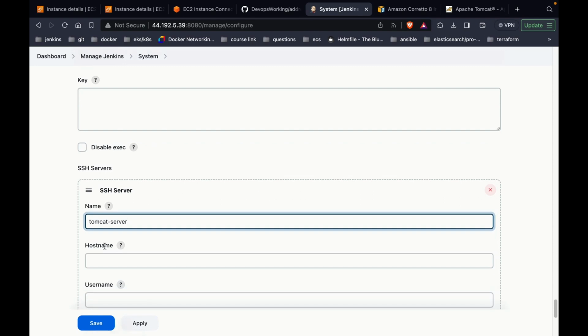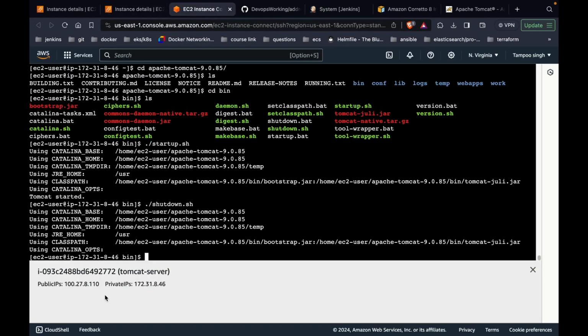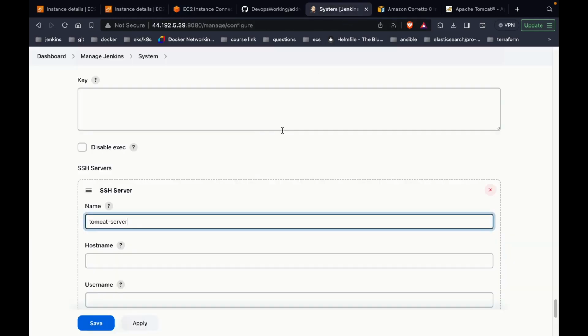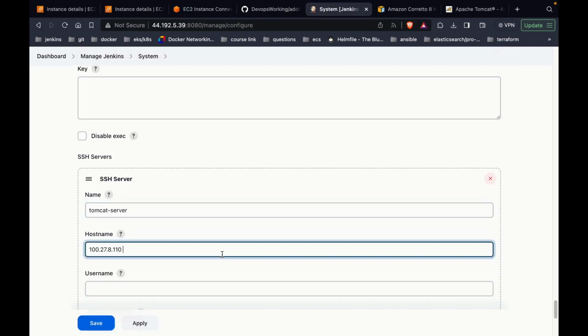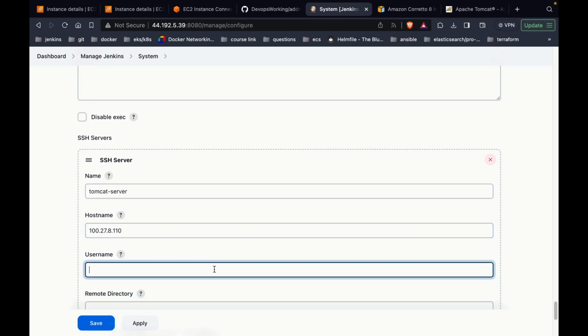The hostname. If both your instances are available in the same VPC and in the same subnet, then you can give the private IP. If they are available in different VPCs or different subnets, then you have to provide the public IP. So for this usage, we are going to use the public IP. This is the public IP of my Tomcat server. I'm going to copy the Tomcat server's IP and paste it into the hostname. The username is the user that we are using, ec2-user.